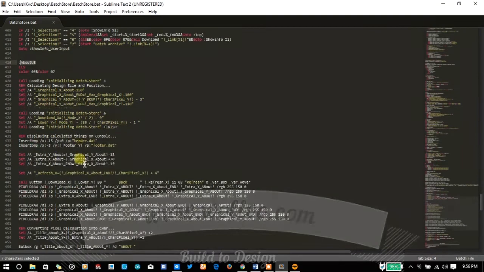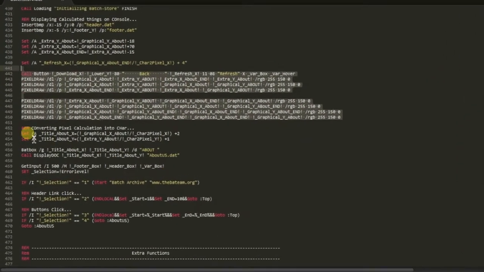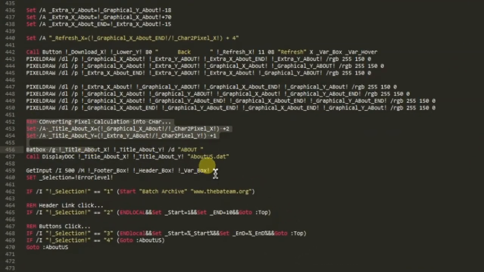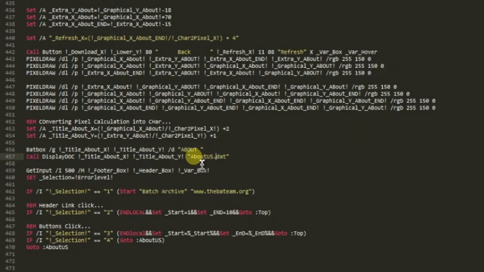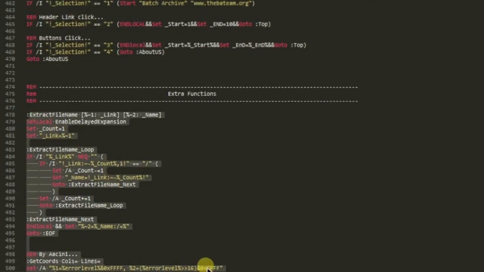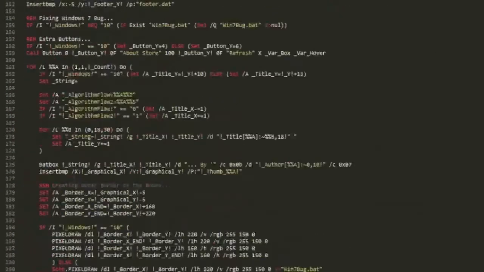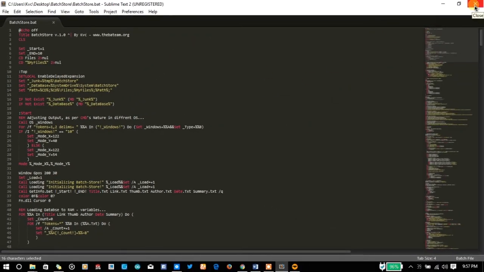So as you can see here, the code is small, and we have calculated everything and displayed everything. And now we are displaying the about us.dat data, this text data from reading from the file, that is about us.dat, and we are displaying it using a display doc function that we have created in the plugins, and that's all. And this is just an extra function that we have created to extract file names from the links. So that's all the code of the batch store. Seems like it's nothing, but it has taken a lot of time to just create it.